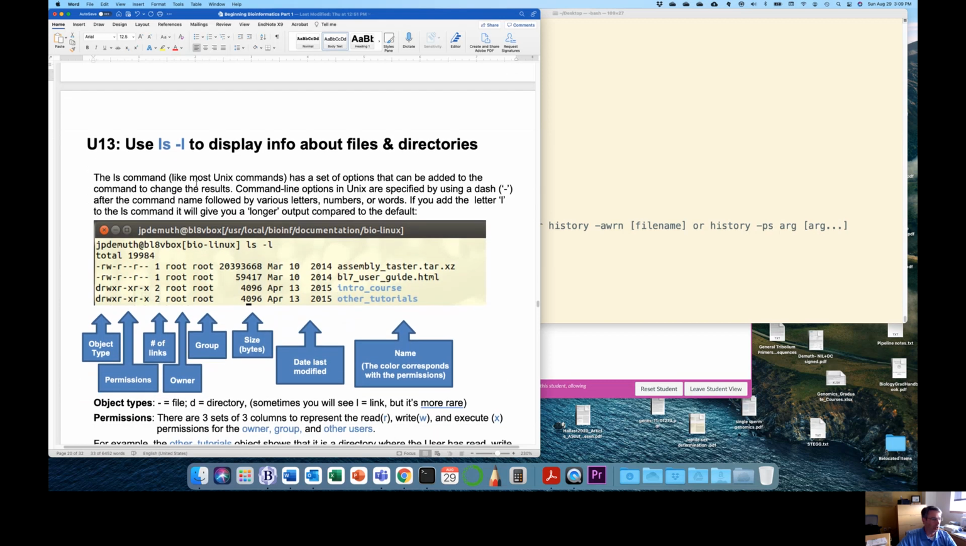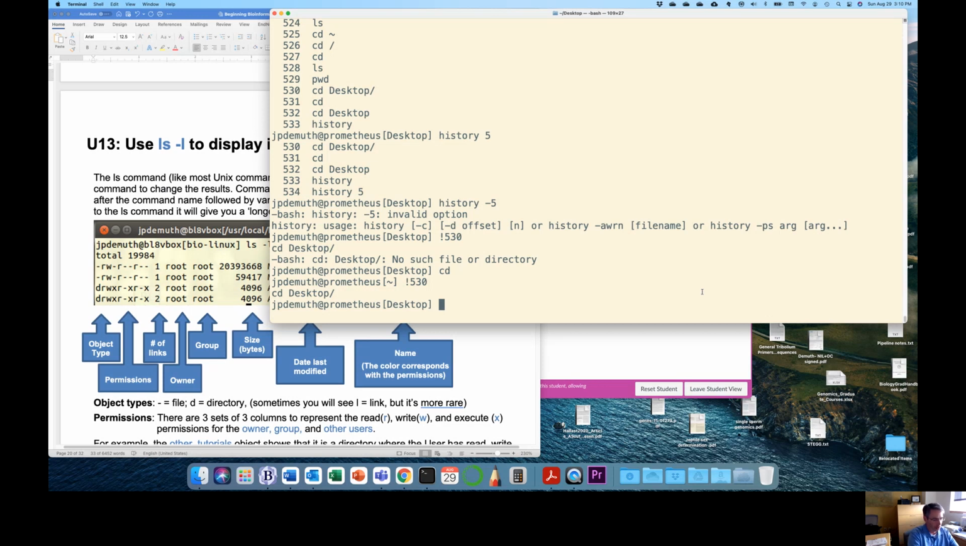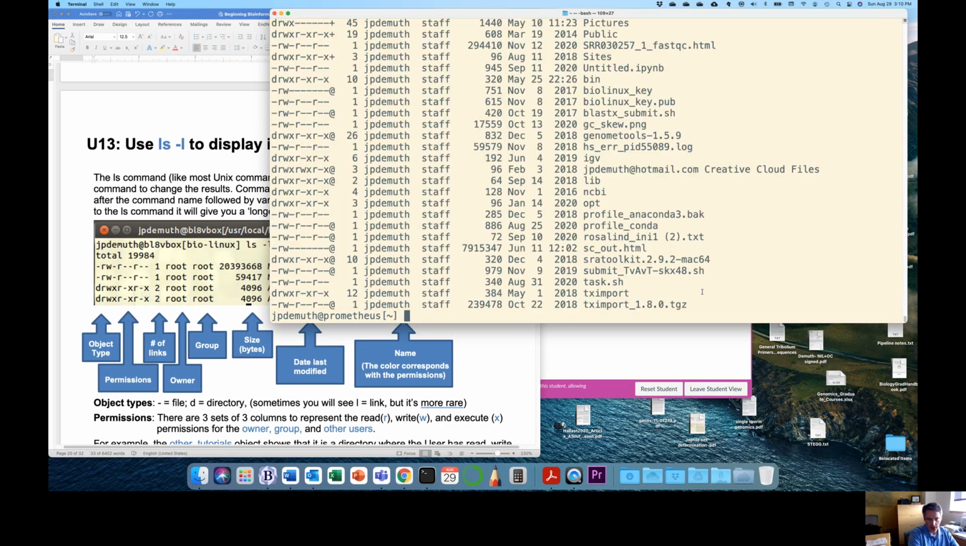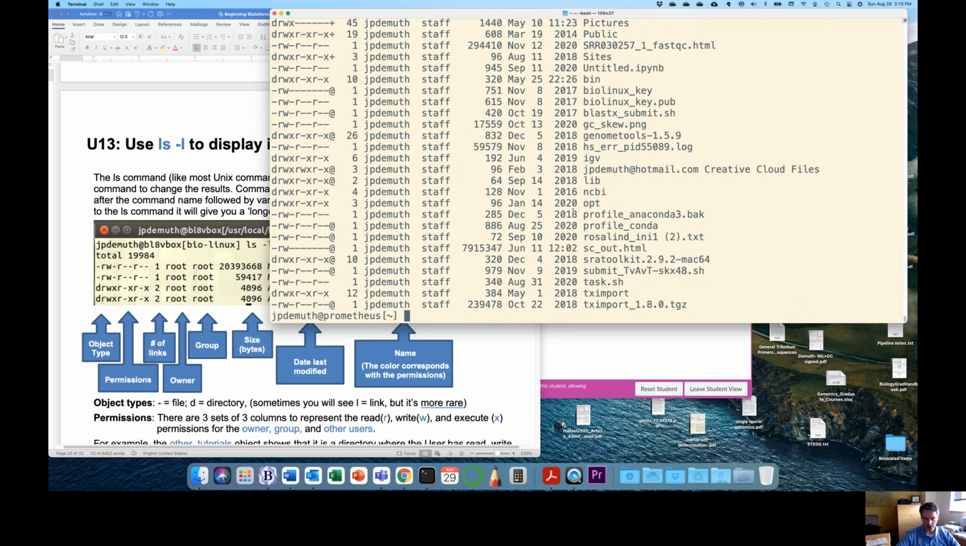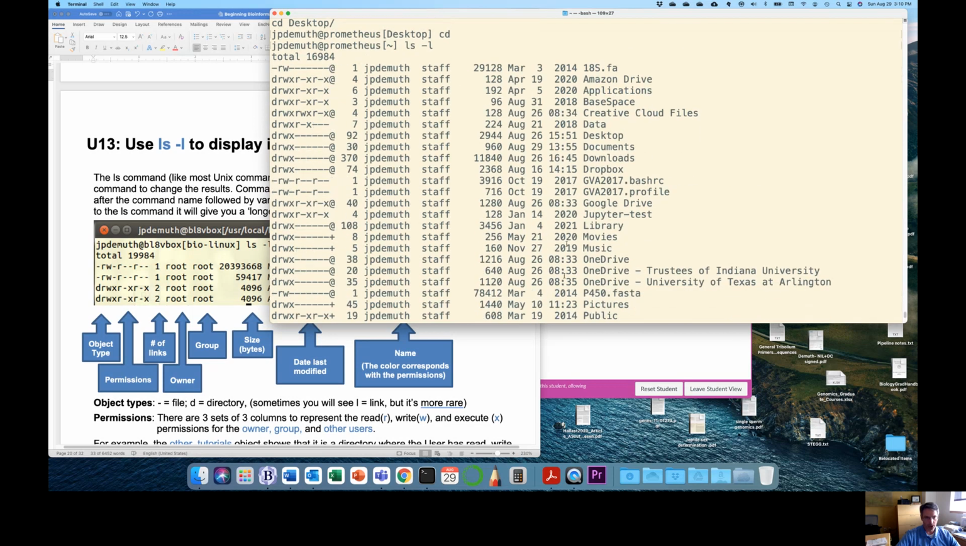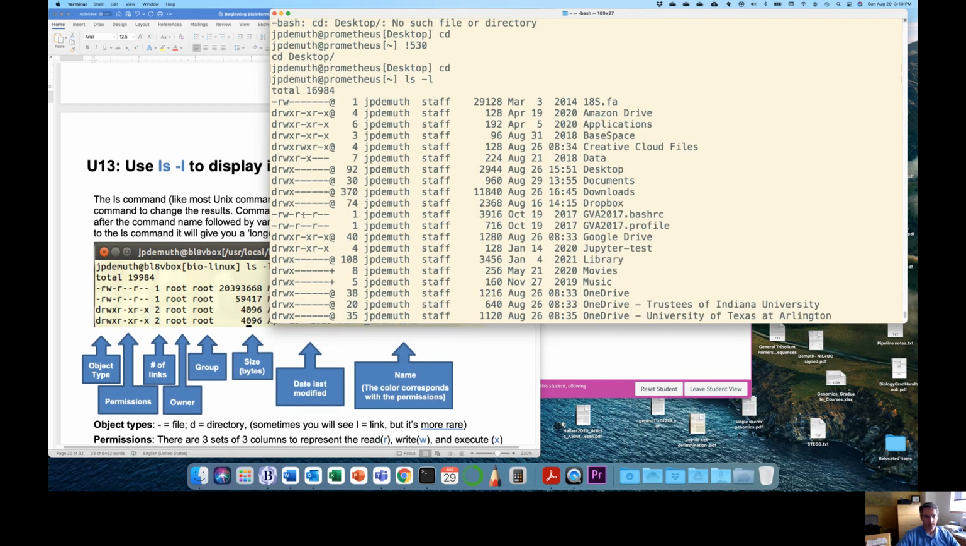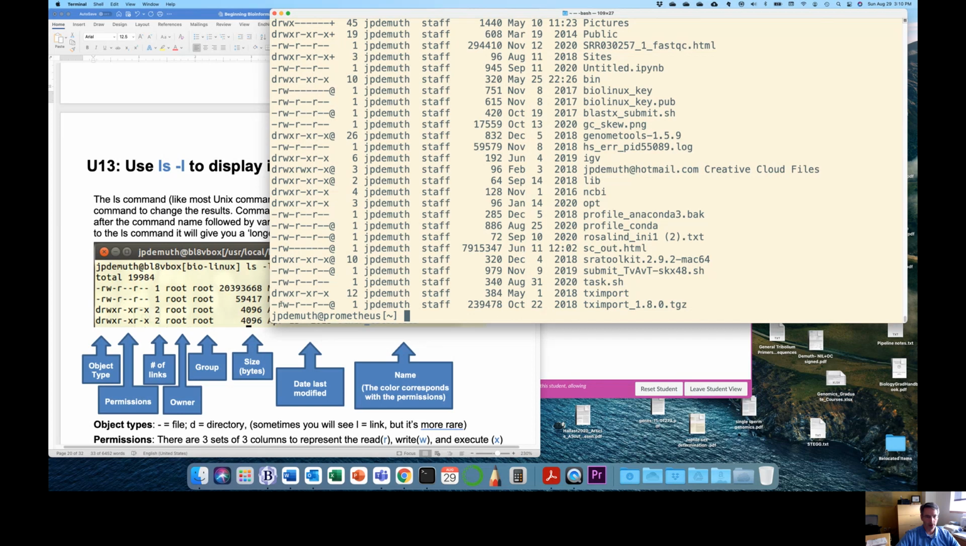All right, a little bit more useful use of list. So ls -l. I'm going to go to my home directory first. So that's ls -l. And you can see rather than just listing the files and directories, I get more information. So this first group is the object type. If it says D, that means it's a directory. If it's a dash, usually it's a file.